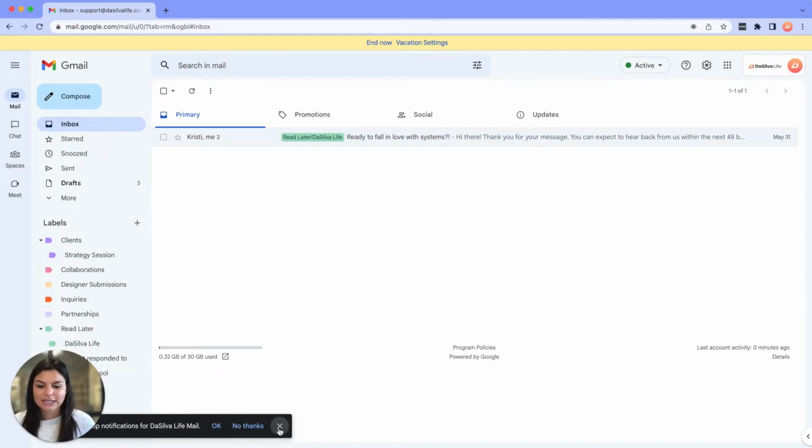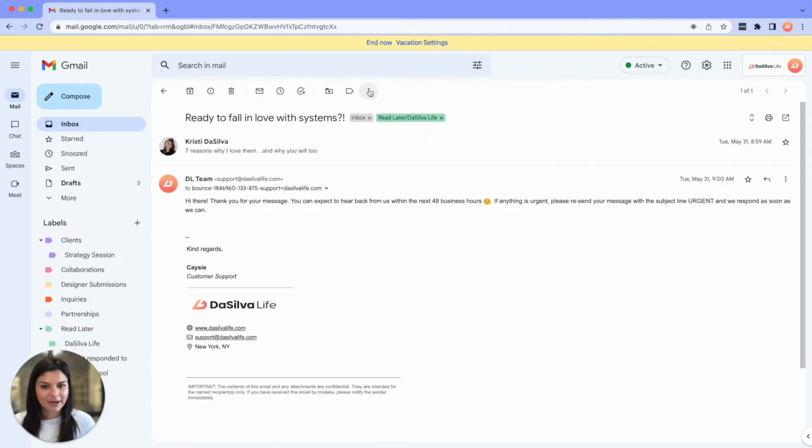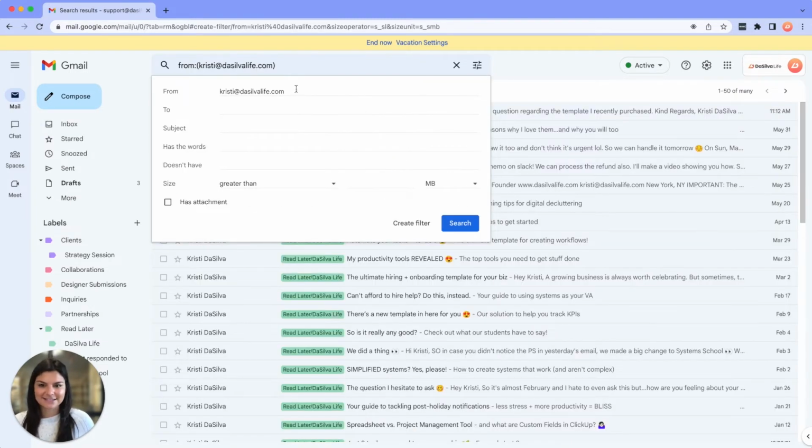So what you can do in here is actually click into that email and then click more and then filter messages like these. So this is going to take anything from that specific sender, but you can even get a little more granular and say the subject is this, or it has the words this, doesn't have, size, etc. So for example, for this instance, we just recently started using Calendly for our strategy sessions. Now, those were filtering into our updates category, so I wanted to make sure that they always go into primary, star it, and label it strategy sessions.